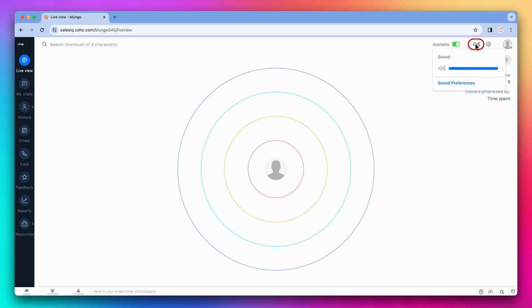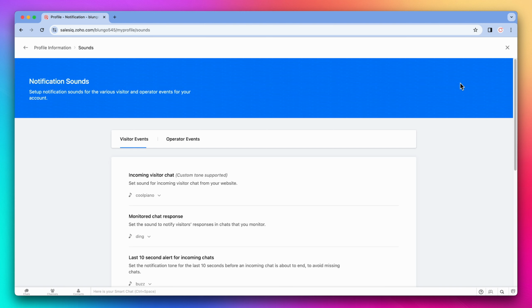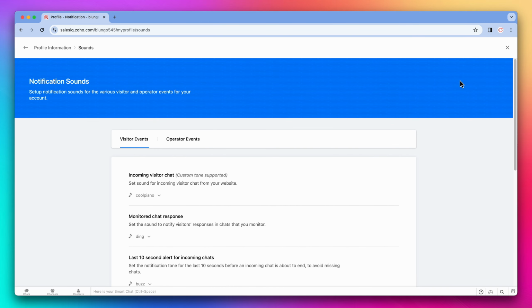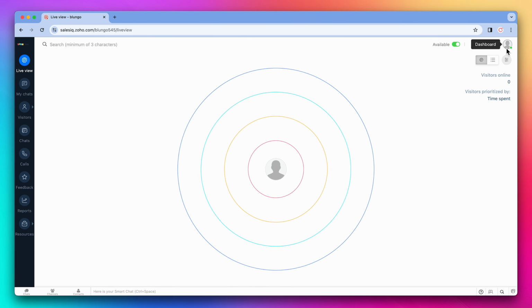Next, we have the volume control. You can change it with the slider and click on Sound Preferences for more details. Here, you can change the sound notification for different events. Let's close this. And now let's open the settings.